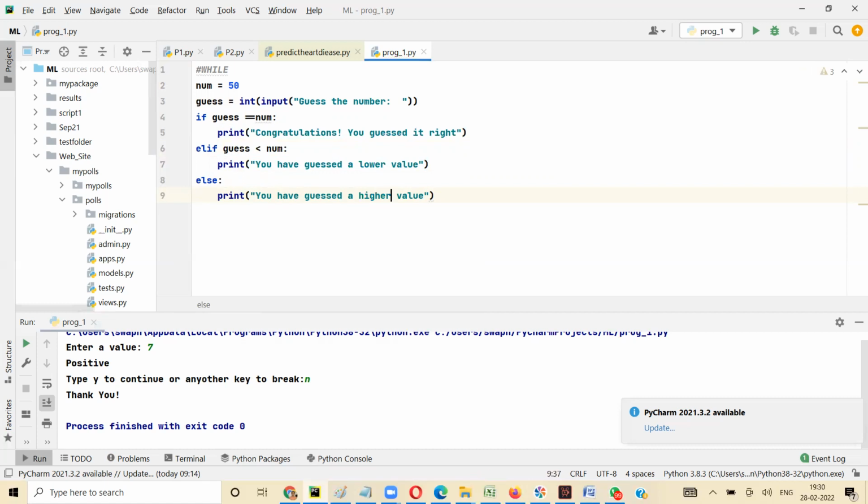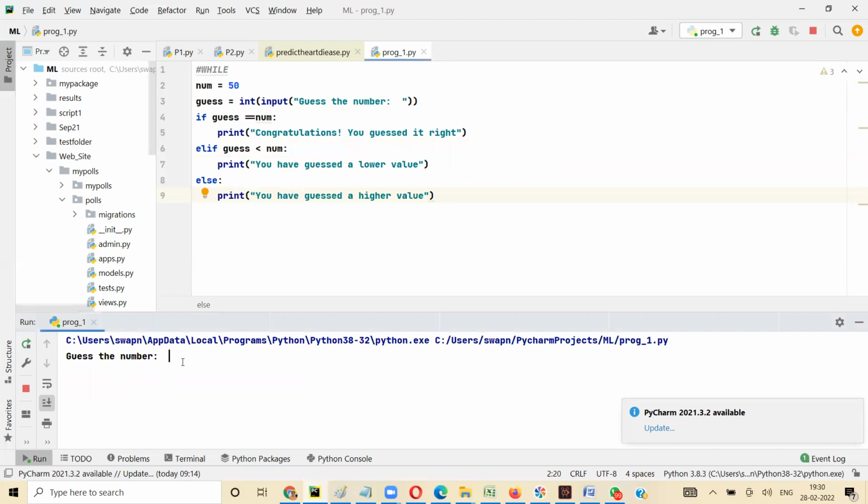Correct? So if I run this, it just says, okay, guess the number. I say 66. So you have guessed a higher value, right? Now I want to put this in a loop. I want this to continue till you get it right. If I guess low or high, it should still give me a chance to guess again. Here you don't know how many times I will take to guess the number correctly. You can guess it in the first attempt, or 10th attempt, or 100th attempt.